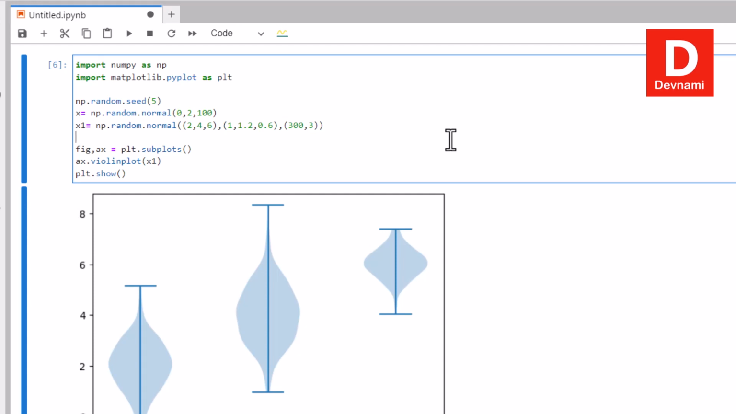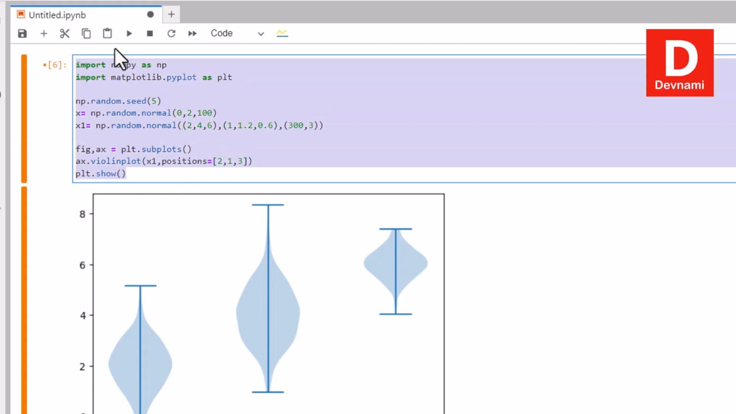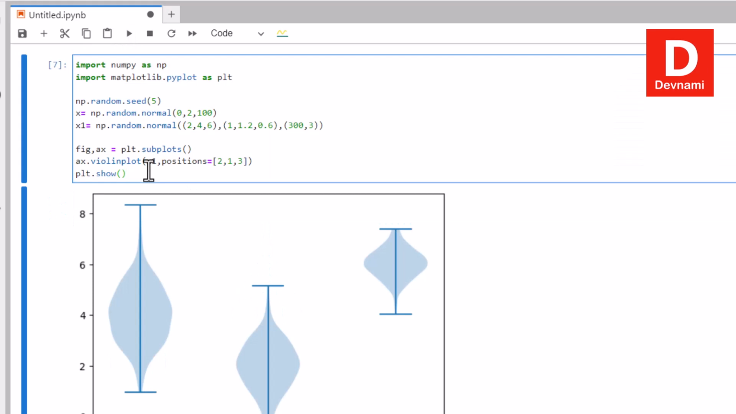value, right? Then there is an ordering option as well. You can set the positions. For that we will use a comma and then positions equals, within square brackets, 2, then 1, and then 3, right? And if we select all of this and display, it will position it accordingly. You will also notice the difference compared with our previous plot, right?